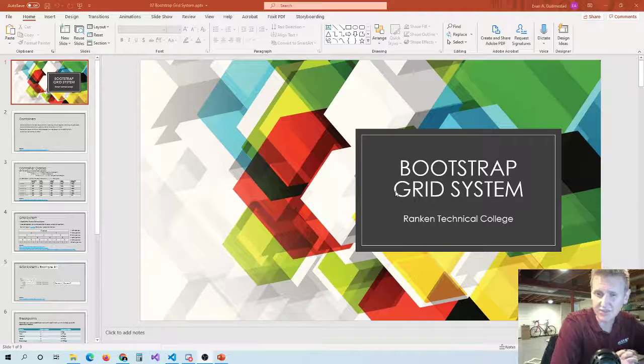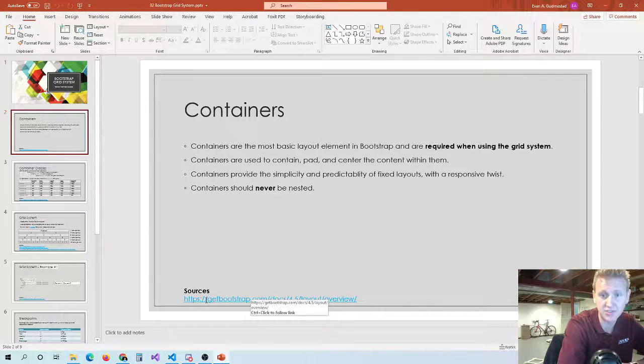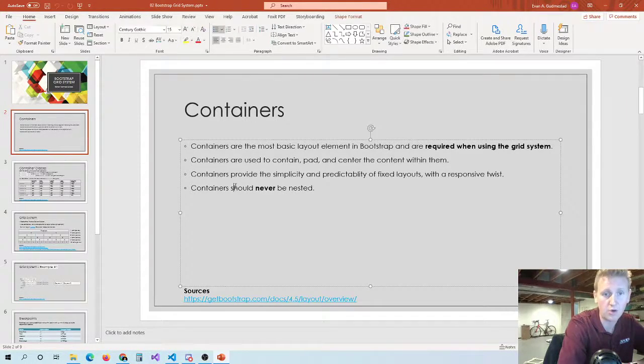This is the second lecture of at least PowerPoint on covering this concept of Bootstrap. And again, the whole point is to dive into the classes of Bootstrap a little bit more, so that we understand the code that we're writing and not just copying and pasting necessarily from the documentation. Okay. And so again, these PowerPoints come straight from the documentation. And so you can see the sources are as always getbootstrap.com, documentation, 4.5, and then the whole path.